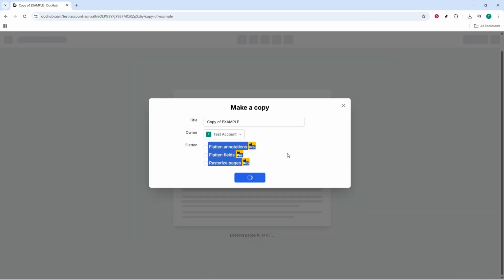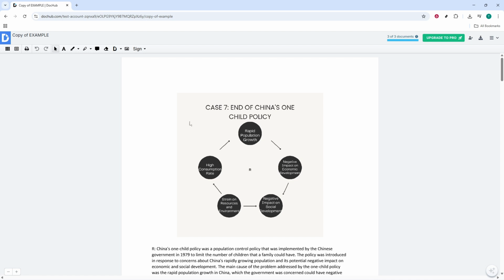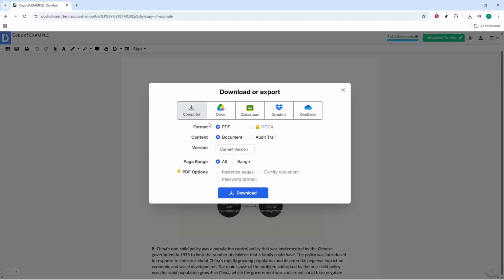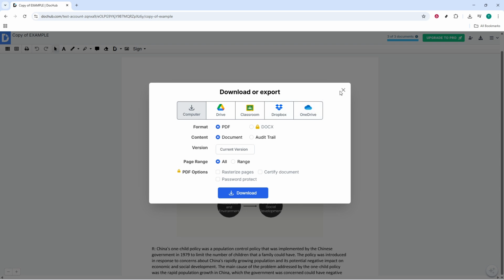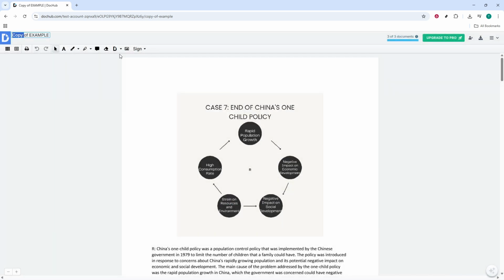Finally, save or download your compressed PDF. Select Export or Download and choose where you want the file to go, your device or a connected cloud service. Renaming the file with something like compressed makes it easy to distinguish from the original. After saving, you can quickly check the file size on your device to confirm the reduction.